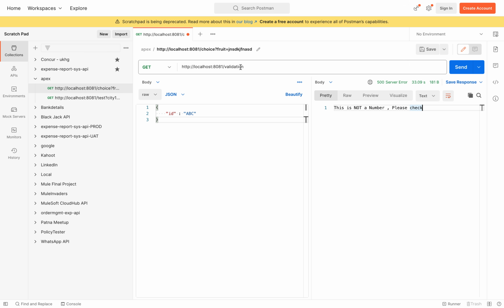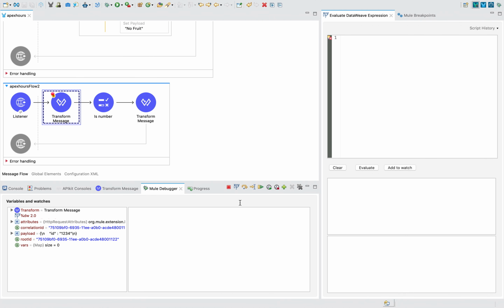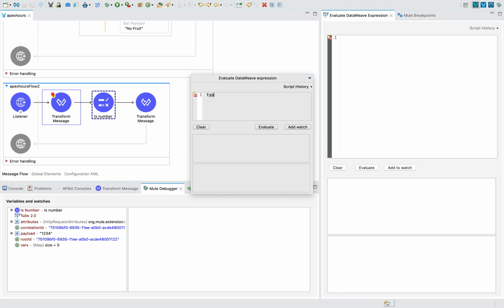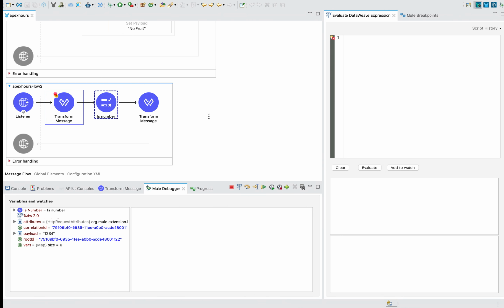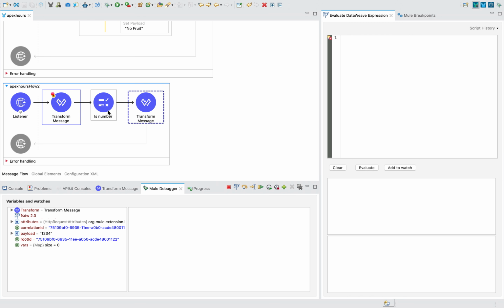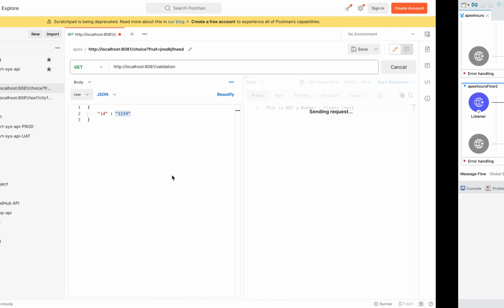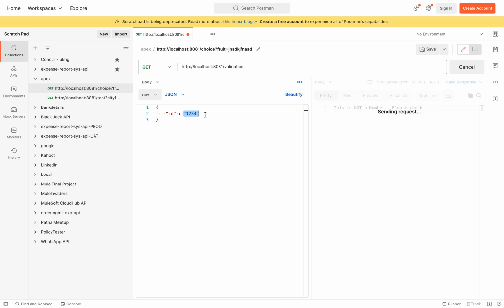This is the advantage of using the validation component. Another interesting thing that I wanted to show you is 1234. I will send 1234, and put typeOf payload. Evaluate, this is showing as string. Why? Because I am passing this 1234 within double quotes, which is considered a string. Still it is taking it as a success response, because MuleSoft is smart enough to try to convert internally if there are only digits here.